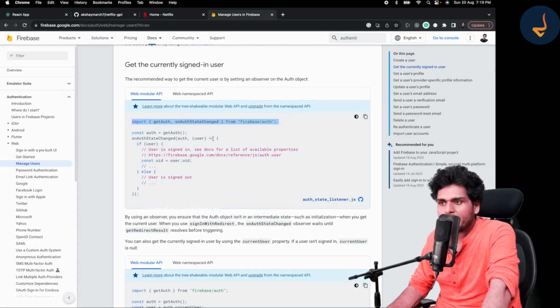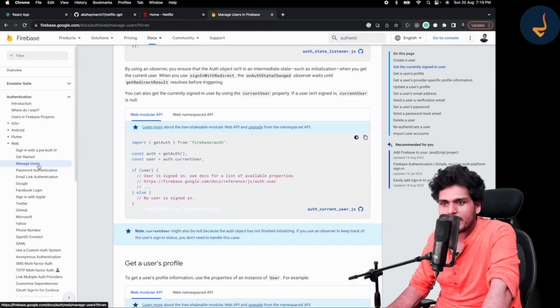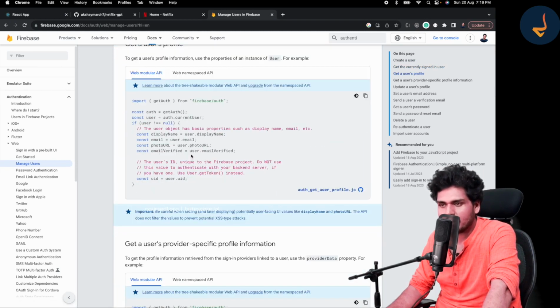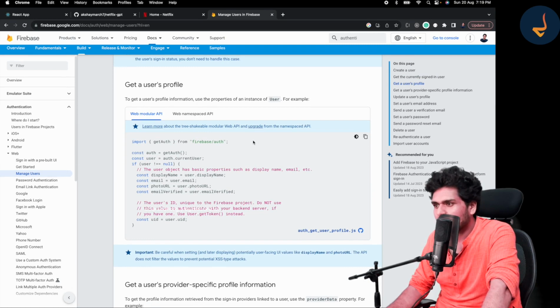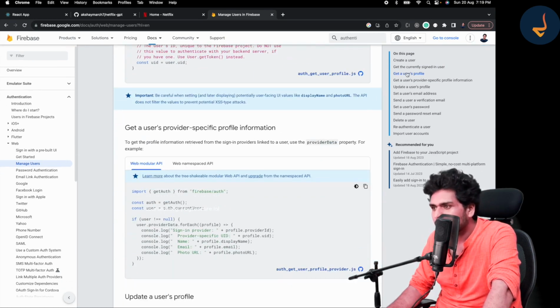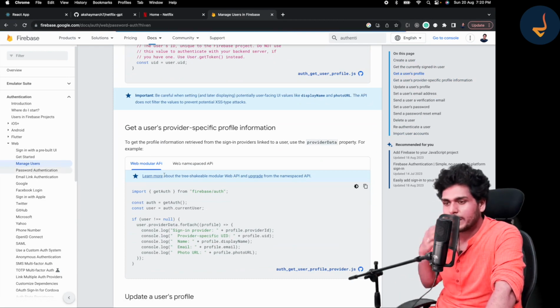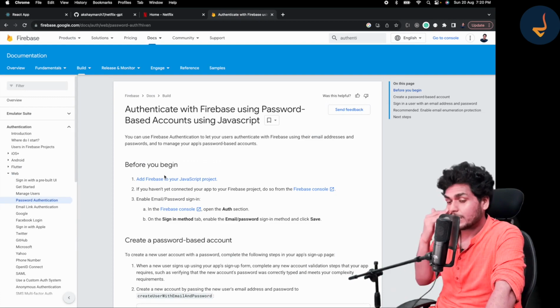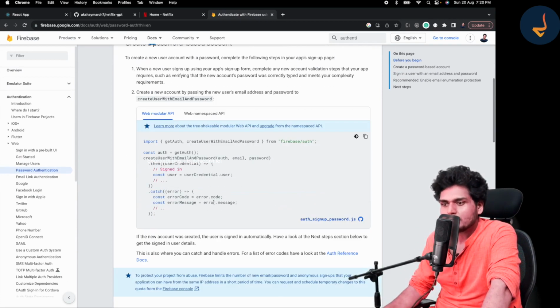Let me go and find out the sign out API. Where is my, in the manage user would be there, right? Where is my sign out API? Is there a sign out API here somewhere? Where is our sign out API? Maybe in password authentication. In authentication, do we have a sign out API?